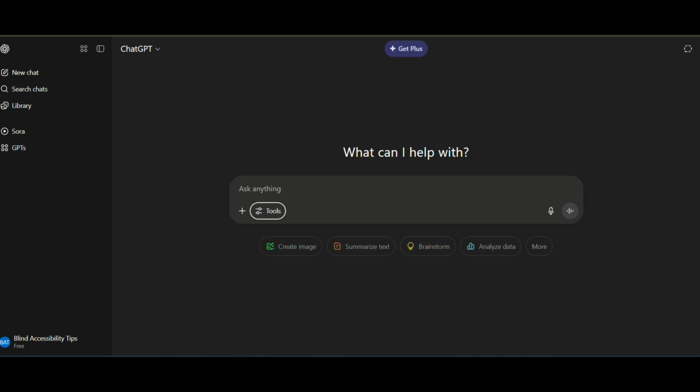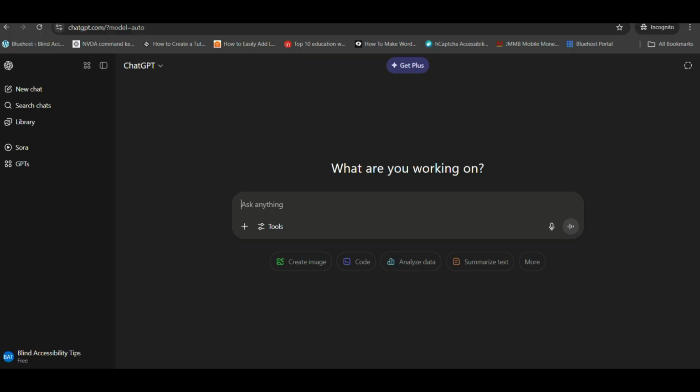We have no further to go on the ChatGPT screen. We have successfully gone through the whole screen with our down arrow. Now let's go back to the top of the page with Control Home. Link skip to content. And let us jump through the page with H by headings.